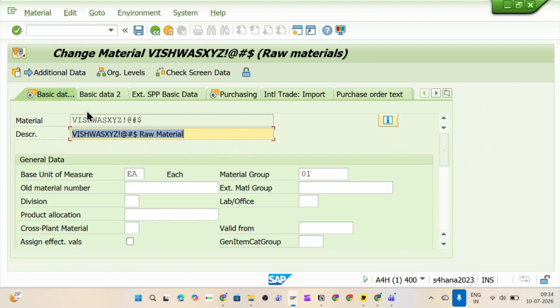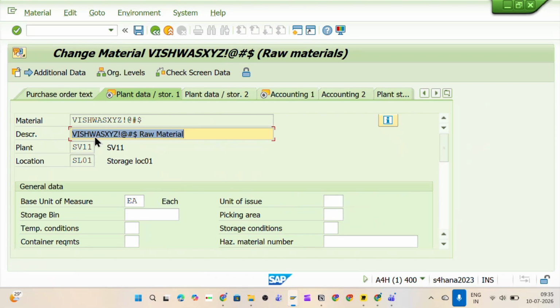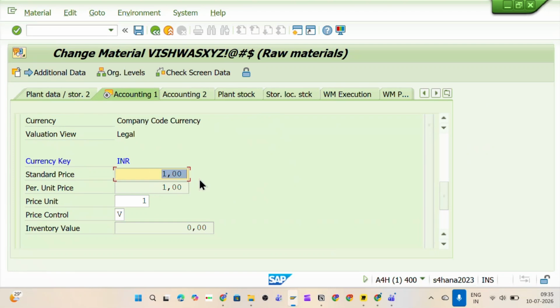When you click on continue, here you see information is showing. This is the complete information. You can change the description, base unit, material group, and then click on enter. Purchasing related information, do you want to enter? That you can enter. After that, valuation class you want to enter. Here you see standard price, price control. All this information you can change if you want. If this is not required, no problem.